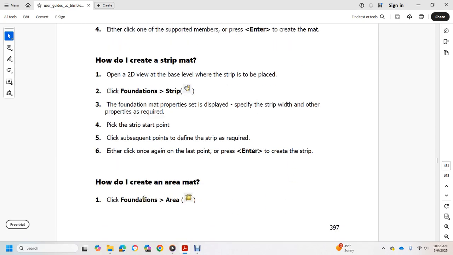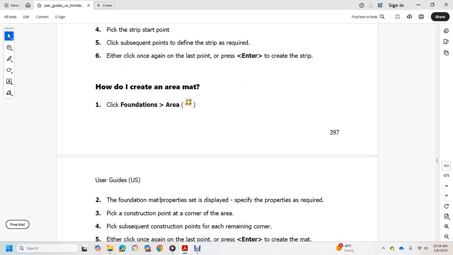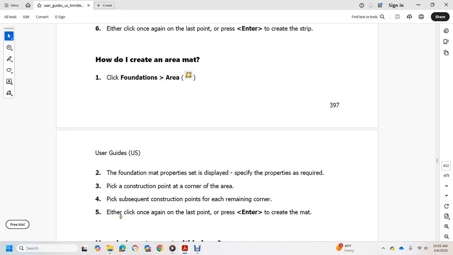How do I create an area mat with the foundation's area? The foundation mat property is displayed. Specify the properties required. Step 2, 3, pick the construction point with the corner of the area. Step 4, pick a subsequent construction point with the remaining corner. Step 5, either click once again on the last point and press enter to create the mat.